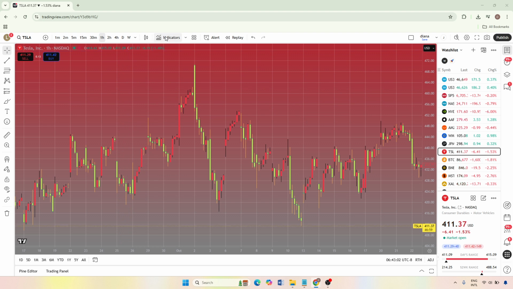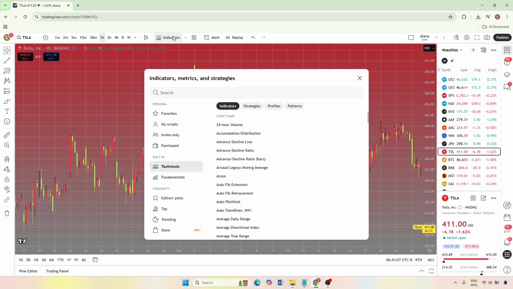We're going to add the double EMA indicator directly onto this chart so you can start using it in your trading right away. On your chart, look toward the top area of the screen for the Indicators button. It's usually near the toolbar where you change timeframes and chart types. Go ahead and click on Indicators. This is where all of TradingView's built-in tools and community scripts live.